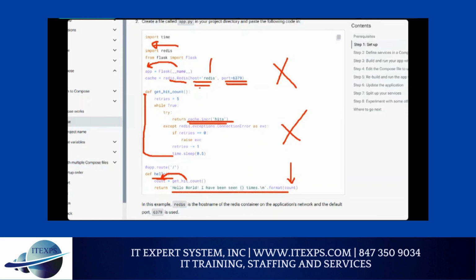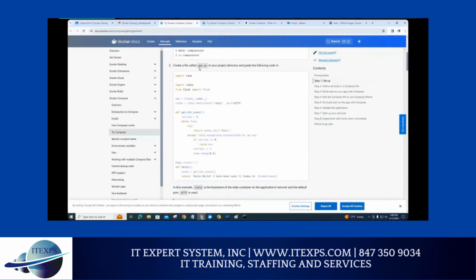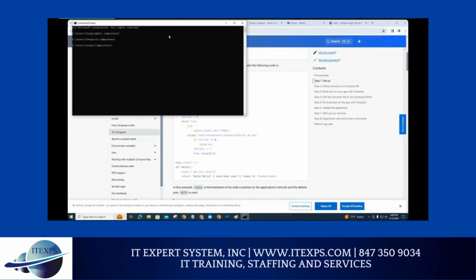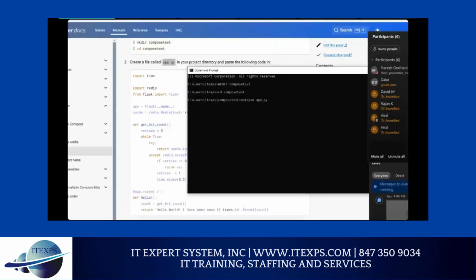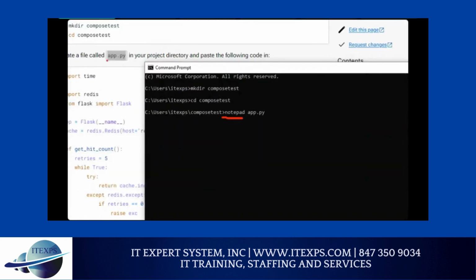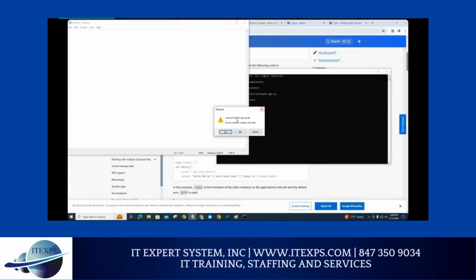This program is called app.py. So we're going to copy this app.py, Control C. I'm going to go to the command prompt and write this one: notepad app.py. Make sure the spelling is correct and lowercase. Just like that, notepad app.py. It will ask you, do you want to create a file? You just say yes and press enter.